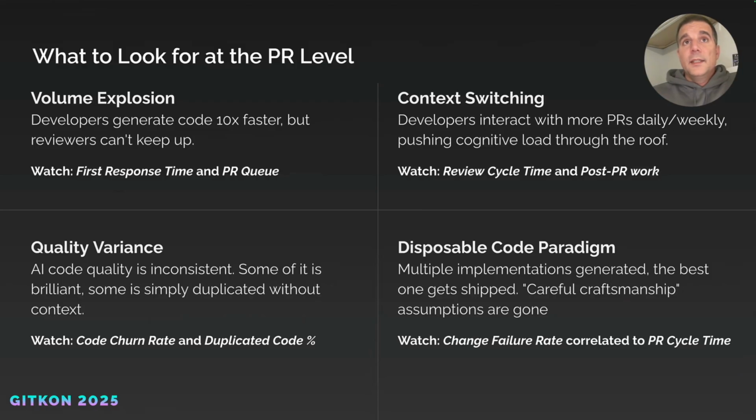And then, of course, there's the context switching, more PRs each day, each week. They're going to push developers, both from the reviewer side and the authorship side, into more context switching and cognitive load issues. You're going to have more requests for changes on the PRs, but you're also going to have more review requests from the review side as well. And then the cycle time and the amount of work going in after can be indicative of a healthy set of changes being shipped. You don't want to be making changes to those PRs after they're merged very, very frequently.